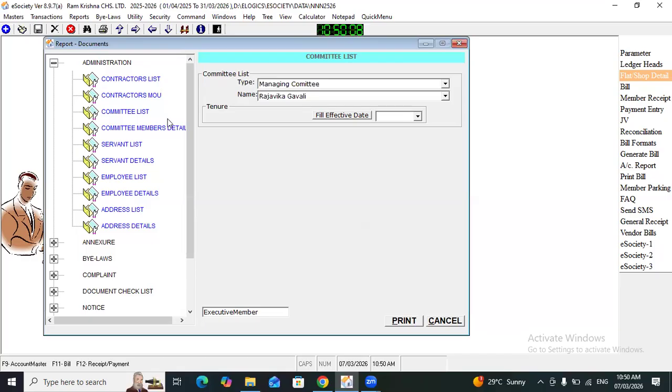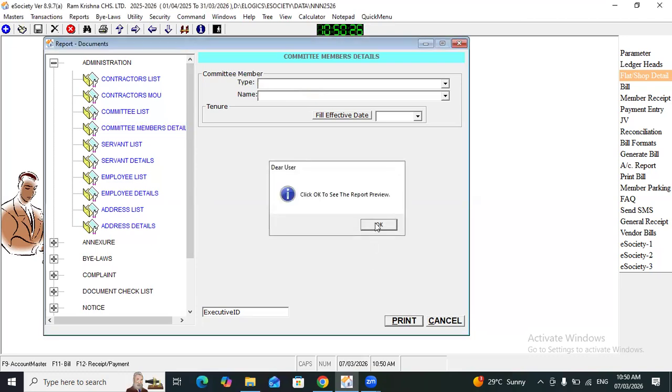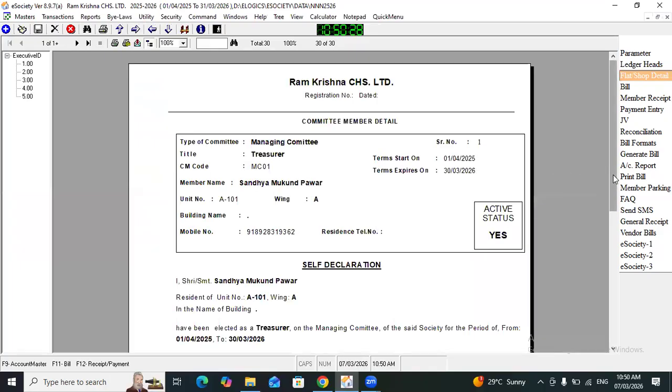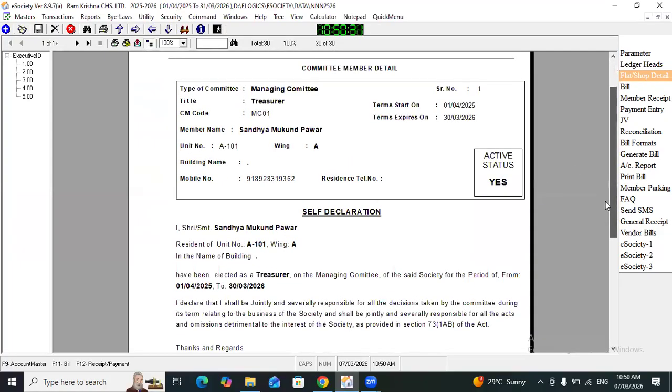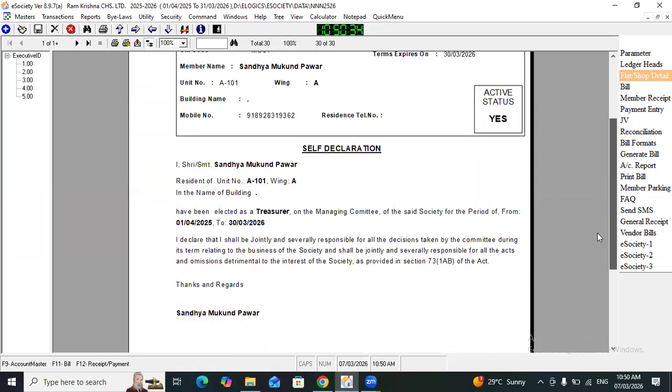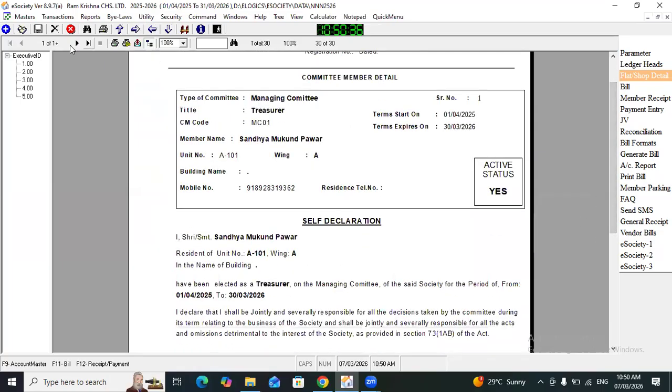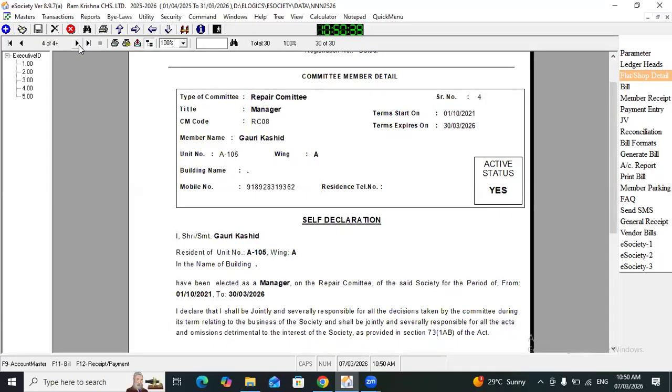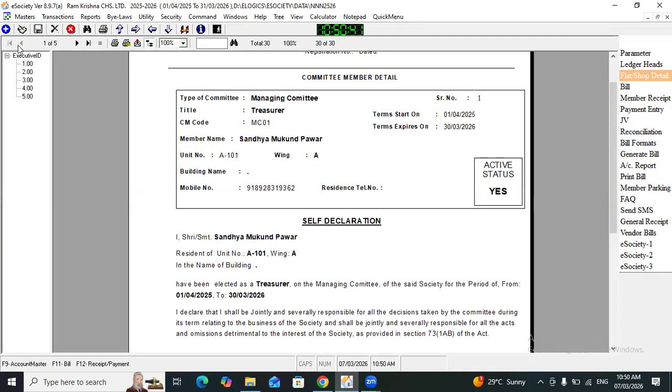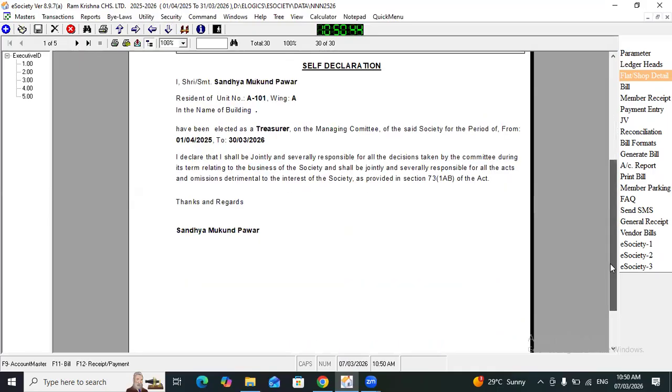Now next we will see committee member detail. If you want to print the details of all the committee members, then click on committee member detail. If you want to print all the committee members' details, then directly click on print without selecting any filter. Here you can see the status, name, all the description of every committee member is showing here. Now click on next. Here you can see all the committee members' details are showing here.